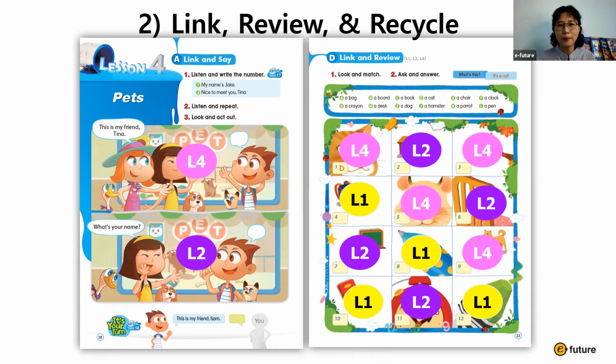If you look at this page, it's even more clear, right? So we have targets from lesson 1. L1 is lesson 1, L2 lesson 2, and L4 lesson 4. So here, the section name is link and review. We try to teach the new target, but then we link with the old target when we do review and recycle. This will help students remember.